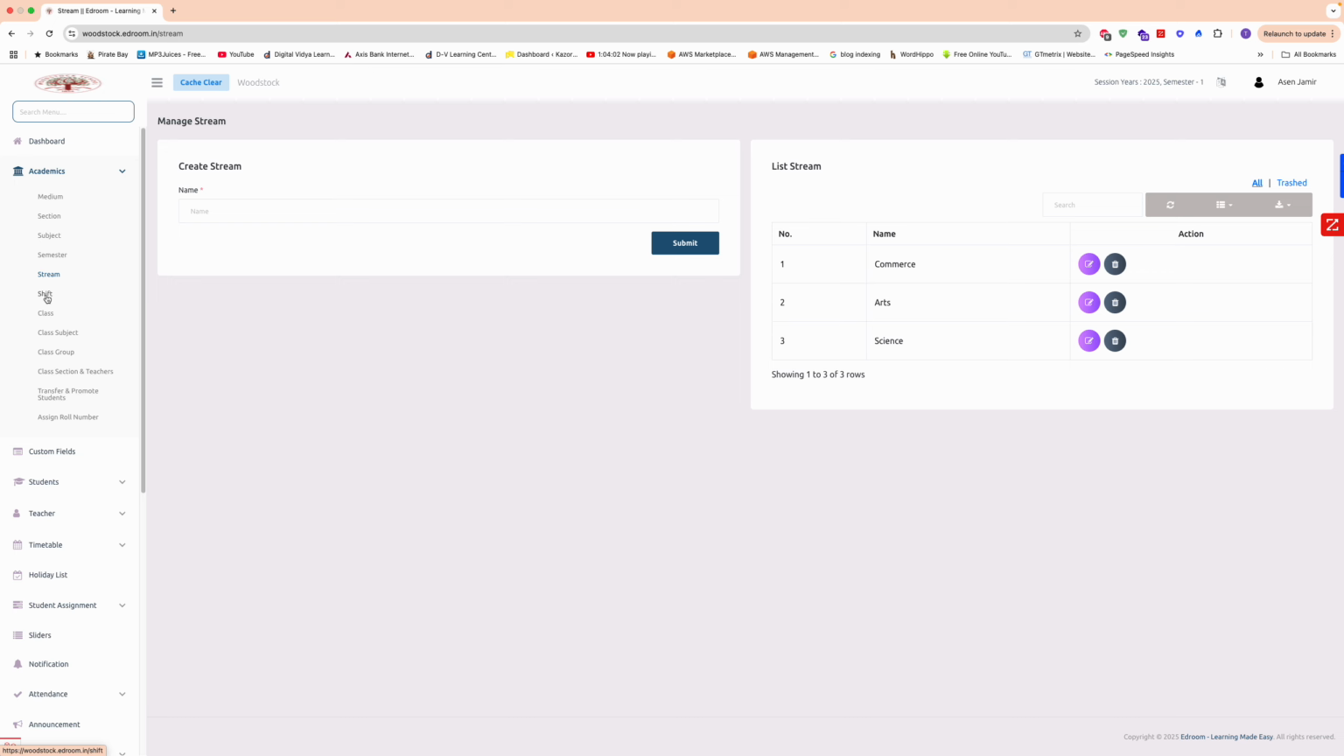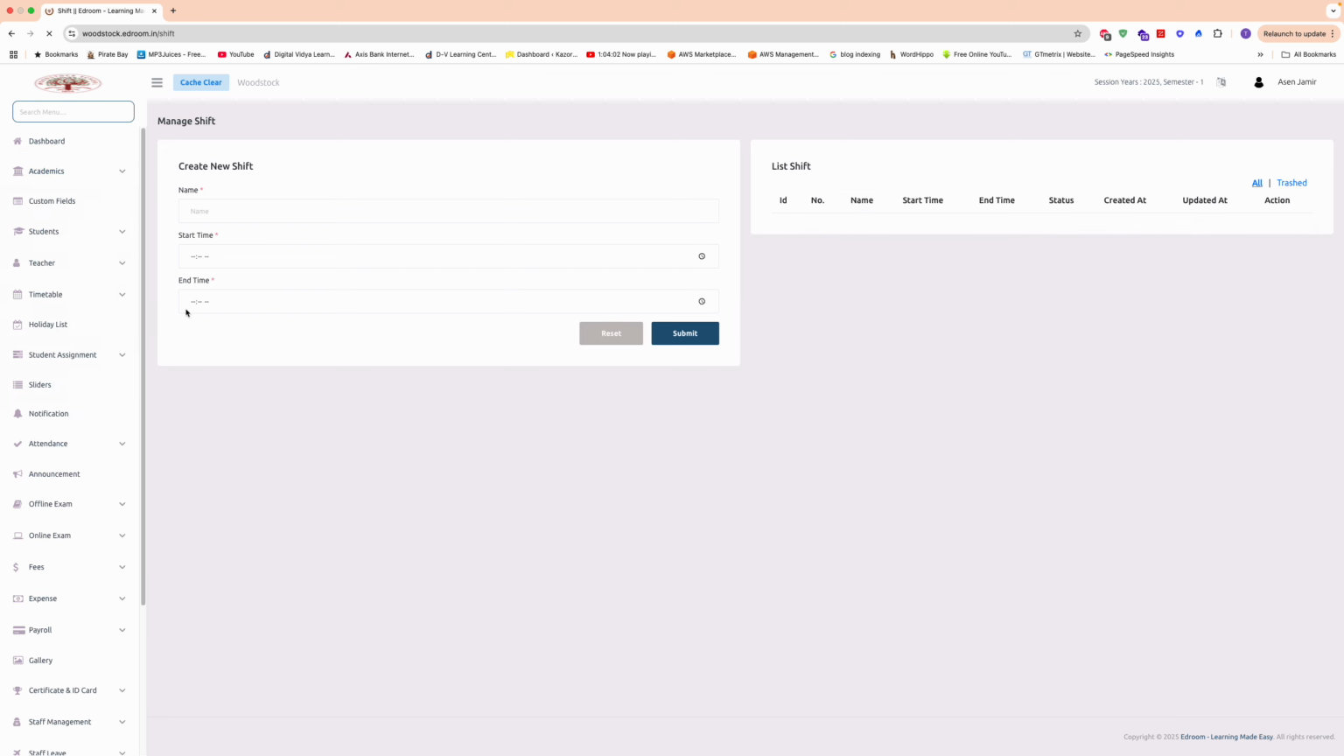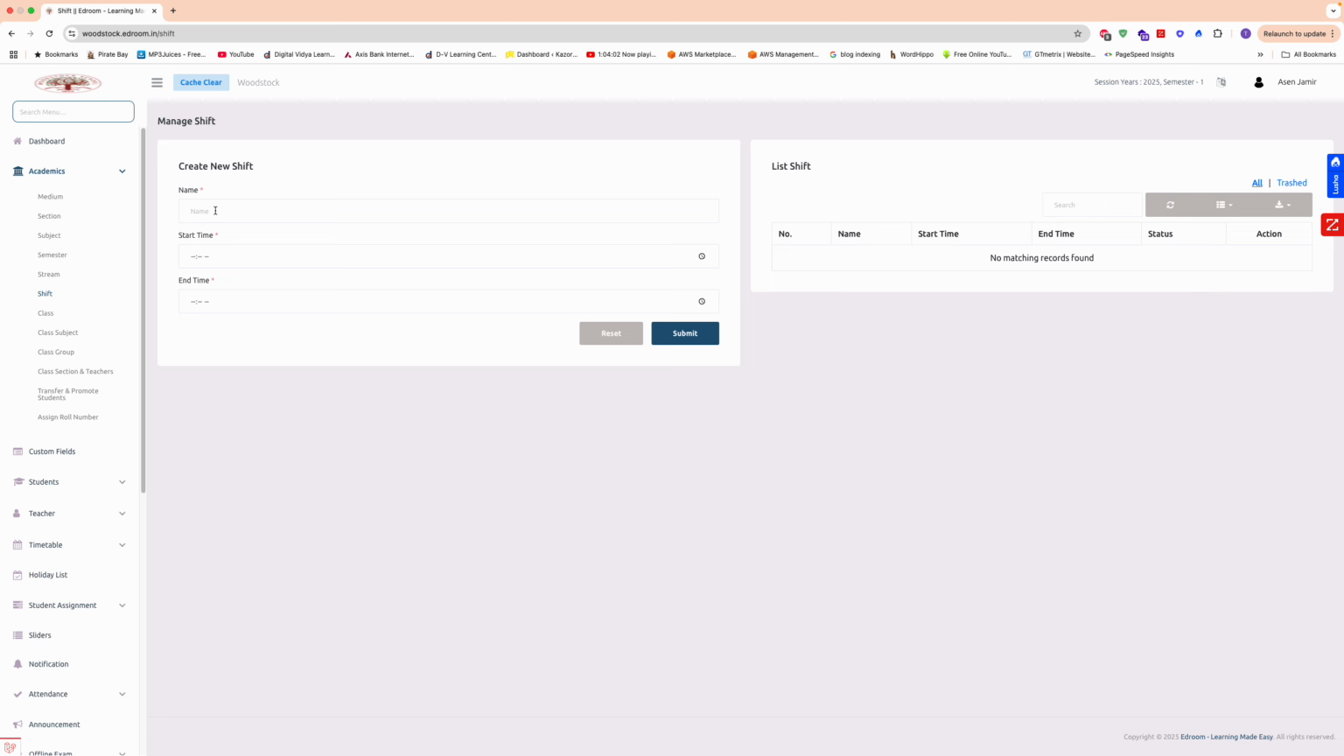If you go to the shift option here, this is not something a lot of schools would use, but yeah, based on customization, every institution may use it in whatever form or shape.